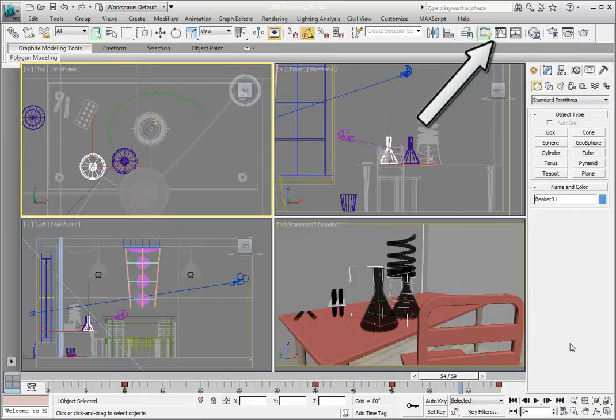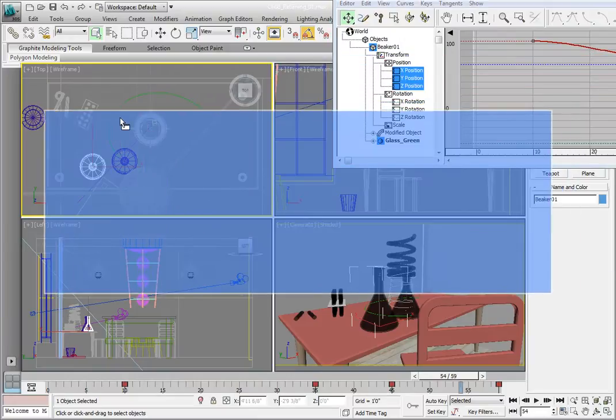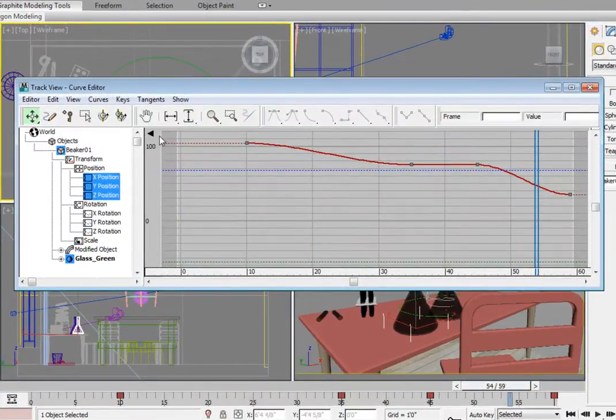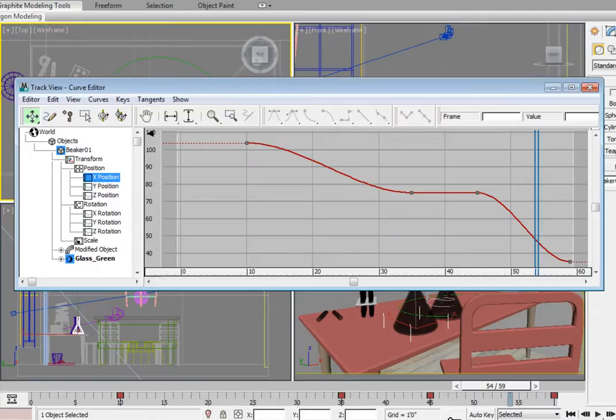Then, from the main toolbar, click Curve Editor Open. When the Track View Curve Editor opens, click the Beaker 01 Transform Position X Position Controller in the hierarchy list on the left of the dialog.